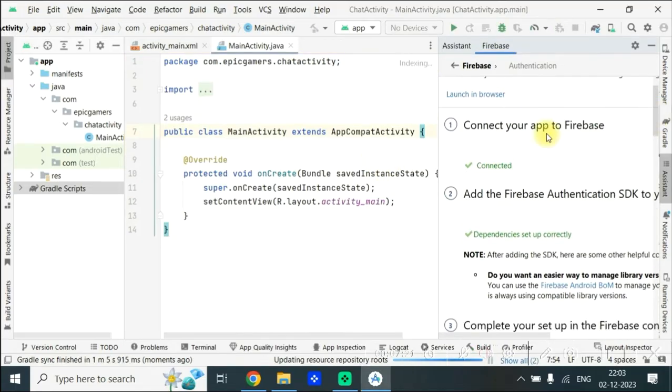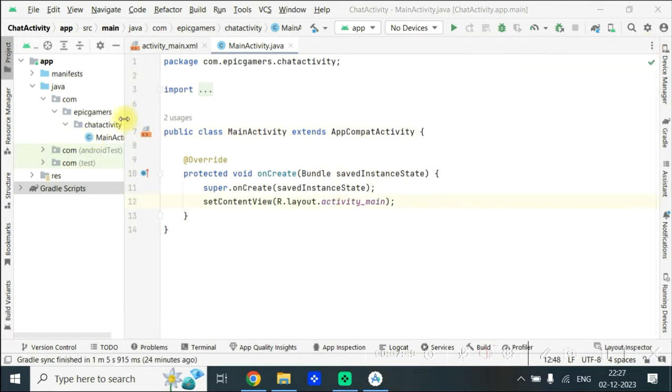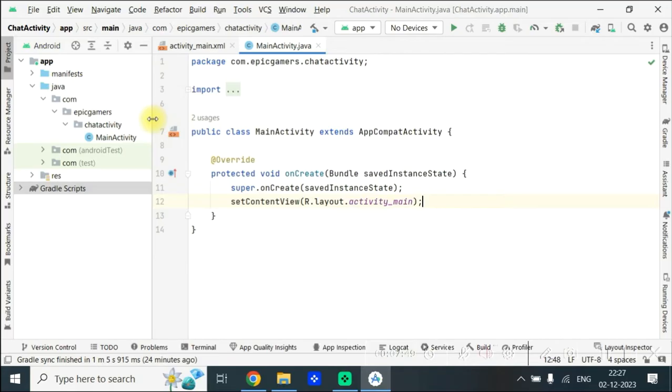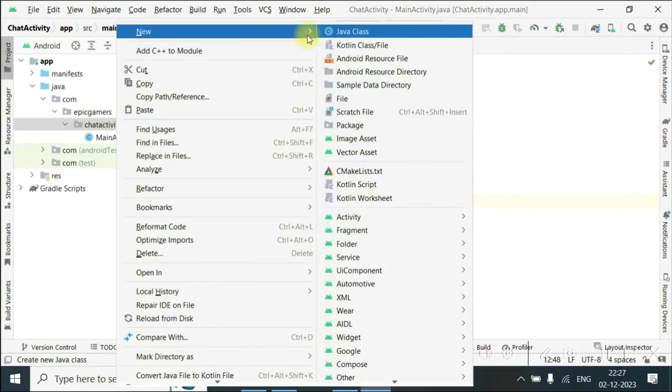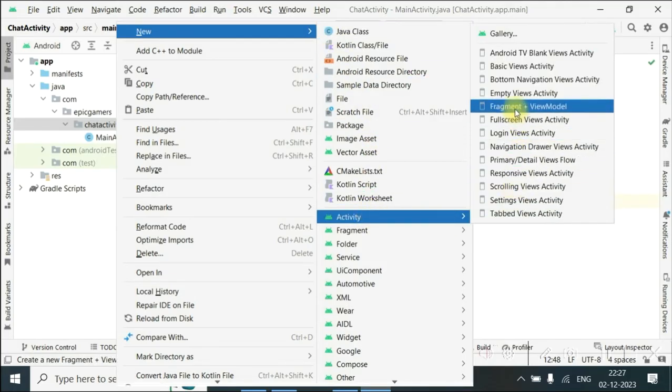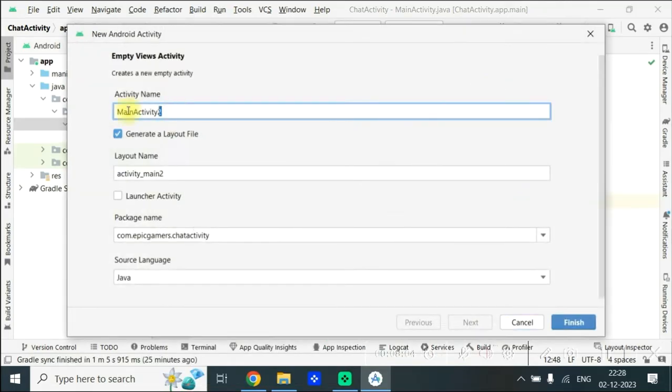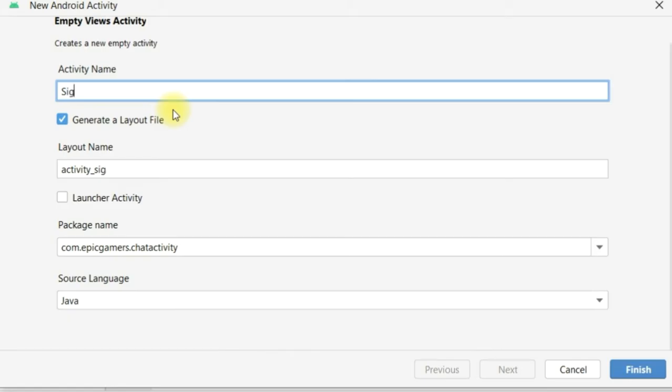Now our Firebase connection is fully established with the project chat activity in the Firebase console. Now after the connection, first thing we have to do is to create the sign in activity first. So let's open a new activity, go to the left and create new activity. Call it sign in activity. Click finish.